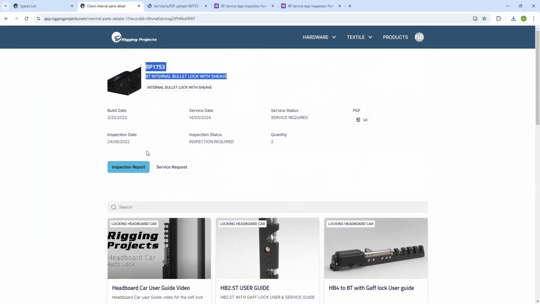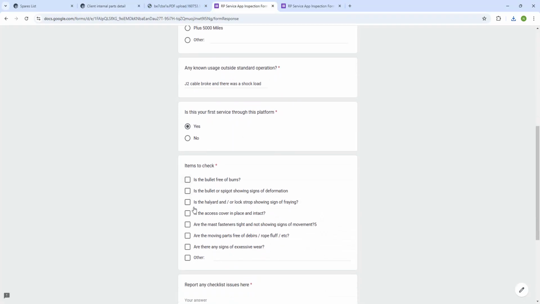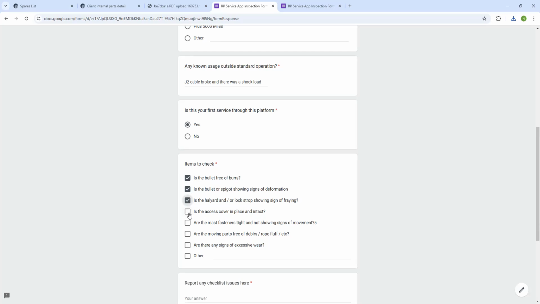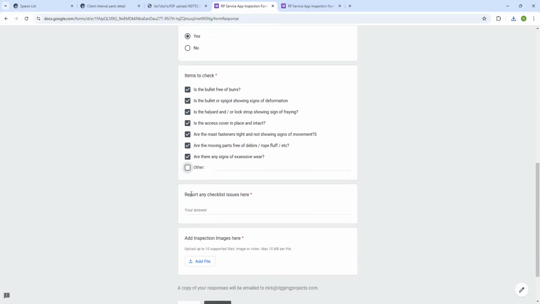So at that point, you go through and check off all the items of the questions we're asking for here. If there's any other specific things you'd like to report, you can simply tick that. And we've got report any checklist issues here. So anything you found above that is a problem, like let's say there has been some bad bullet casing damage from the bullet that we think is an issue.